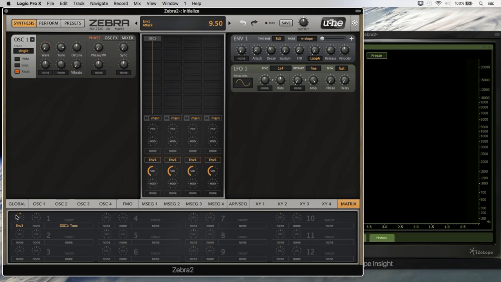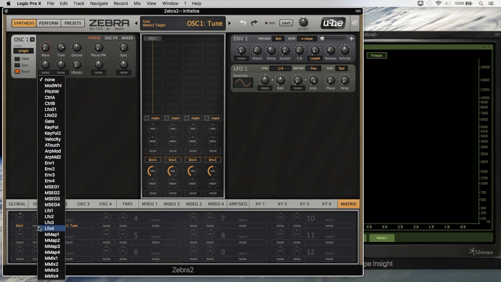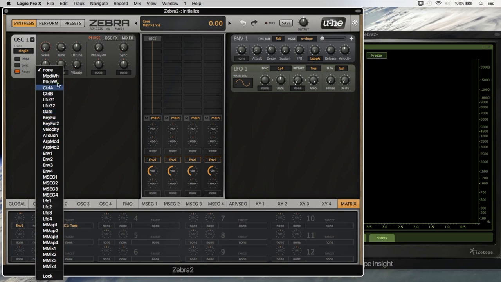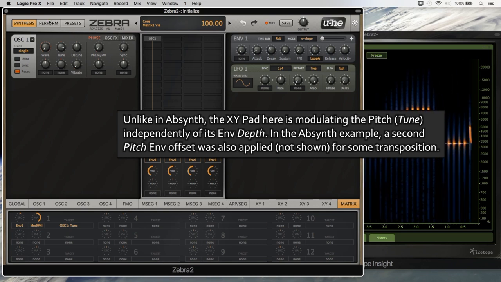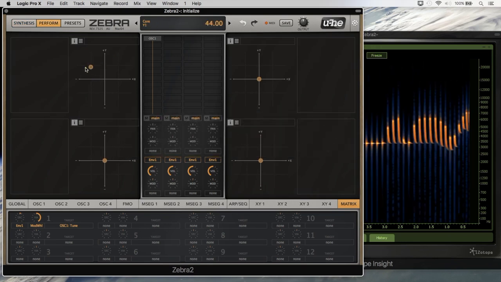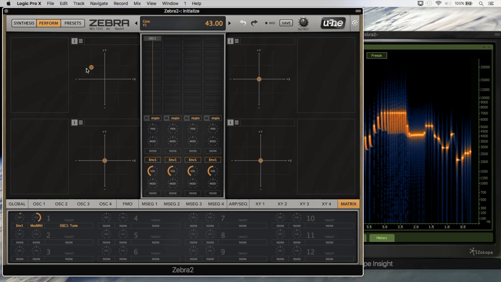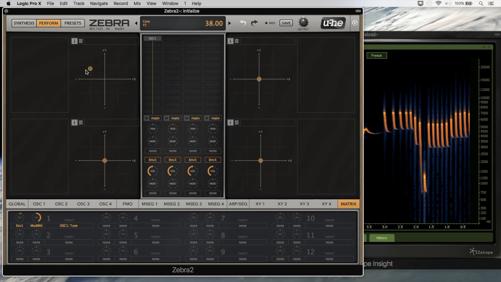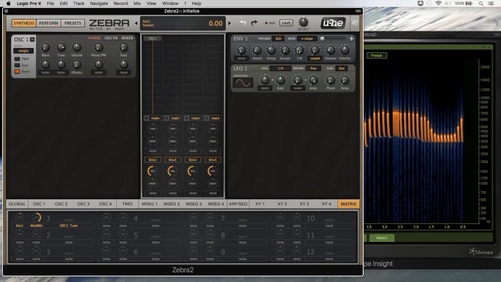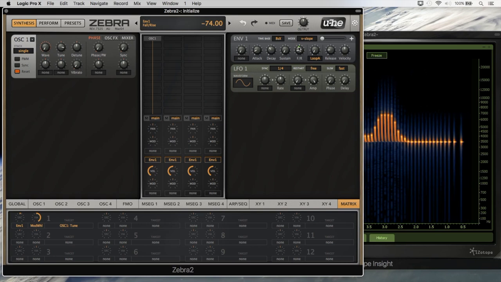Now, there is no actual depth control on this, so I can assign that to vary that envelope depth with the mod wheel, like so. So now there's no depth control until I ramp up the mod wheel. So I hope that makes sense.